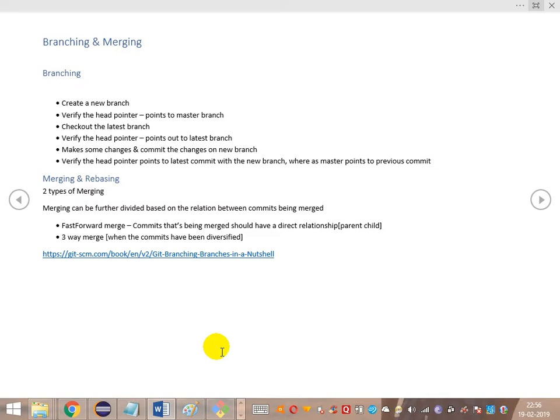And merging can be further divided into two types, that is fast forward merge. Fast forward merge happens whenever the present latest commit on the branch and the previous commit where the master branch is pointing to are a direct one-to-one relationship. That is, you can directly navigate from the commit that the master branch is pointing to, to the commit that the latest branch is pointing to. At that point of time, we'll be able to do a fast forward merge.